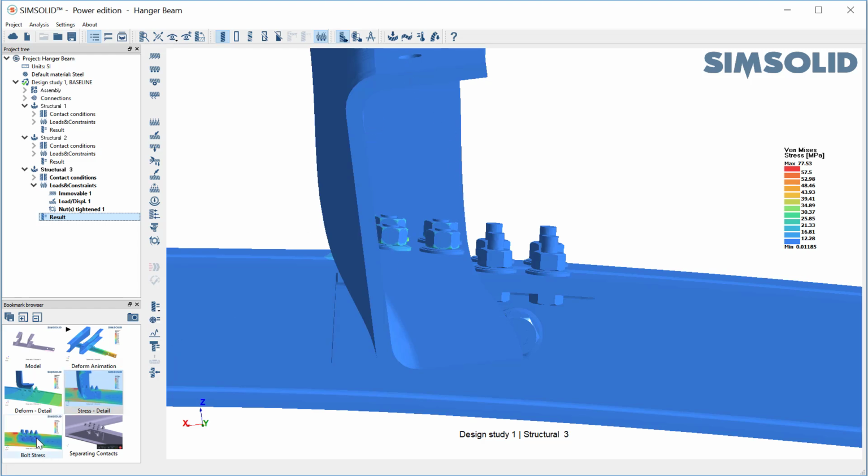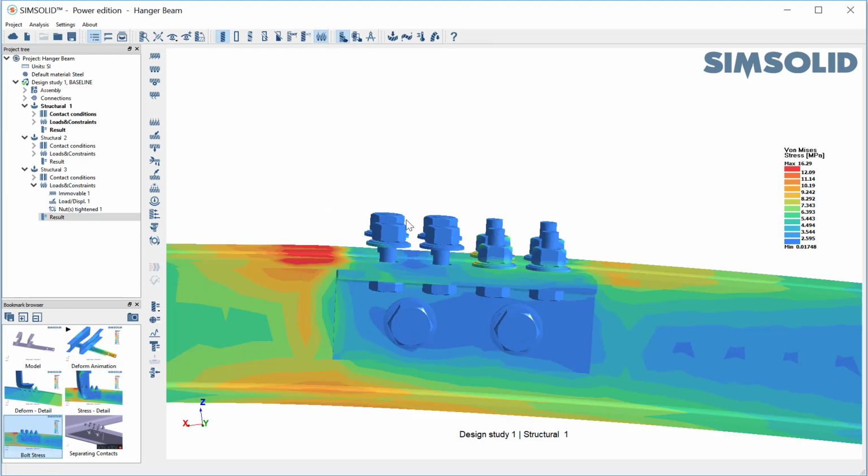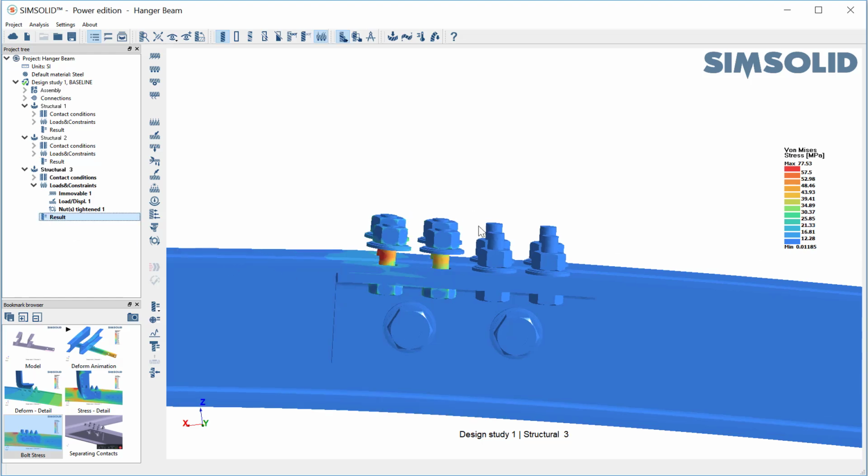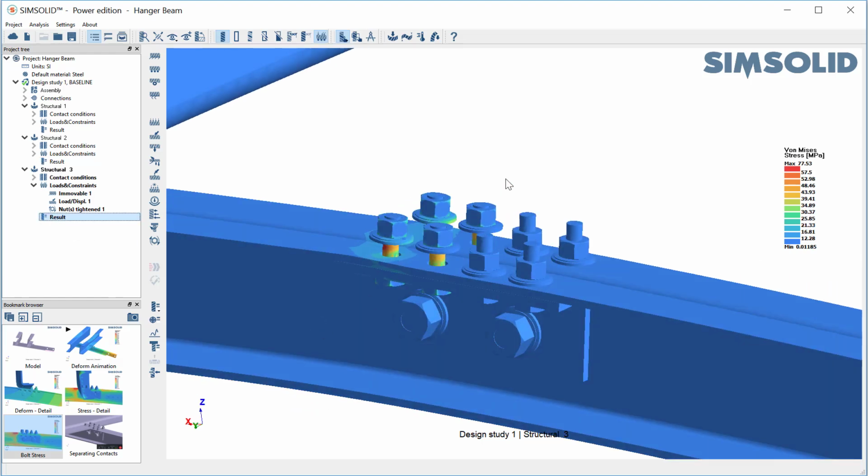And taking this off again, we can view it just by the bolts alone. All bonded, separating contact, and pretension of the bolts. You can see we now have a nice stress distribution being carried by the bolts.